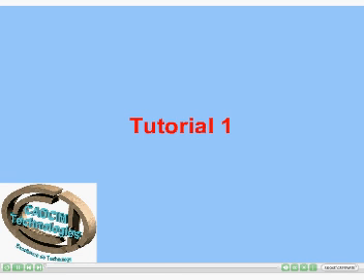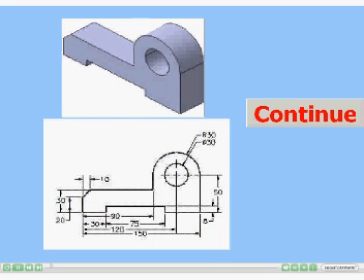The Sketcher Workbench provides the space and tools to draw sketches of the solid model. In this tutorial, you will learn more about the sketching tools in the Sketcher Workbench that are used for drawing and displaying the sketches. The model and dimensions are shown in this slide.